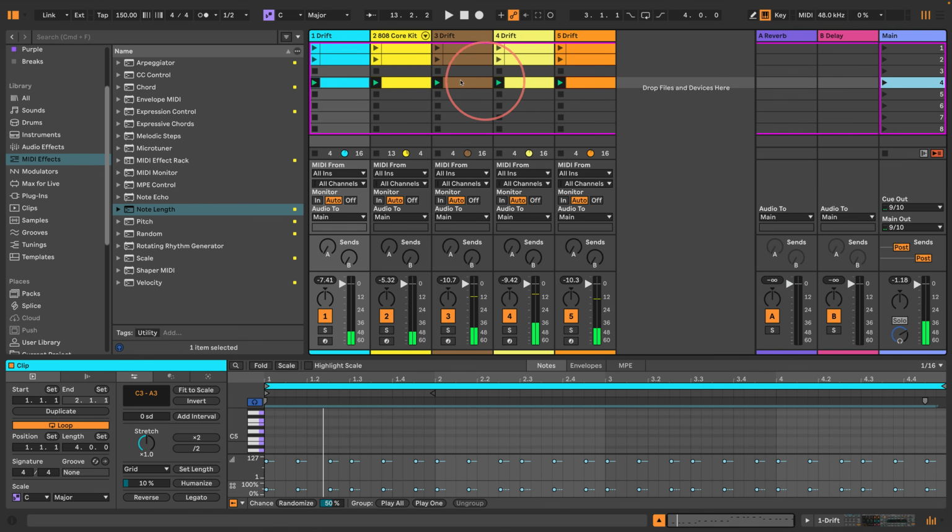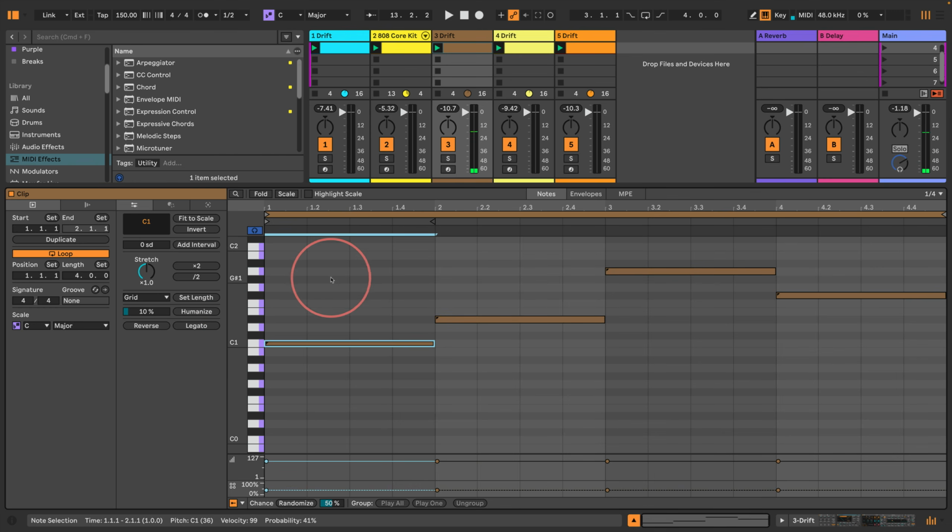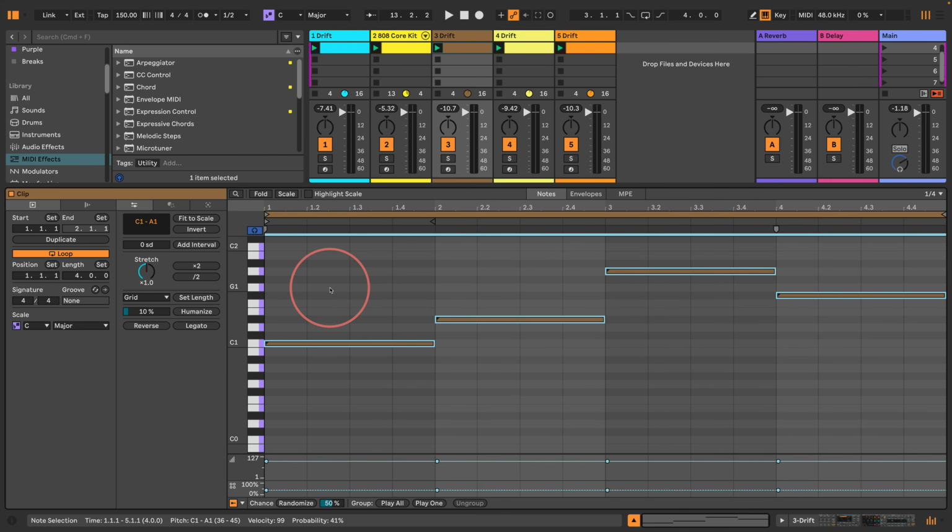I like it on the chords, but on everything else, it sucks. Probably because these are kind of quite long notes. So maybe we could do something like, let's get all the notes on this bass, select all, Command E. Let's see if this works. Command E. Yeah.